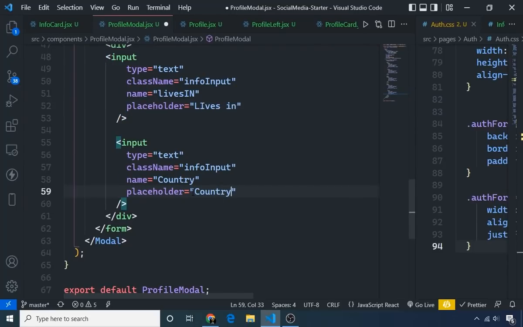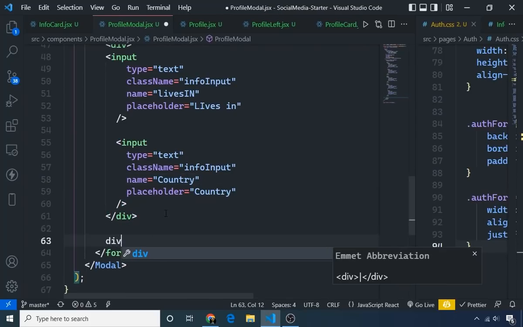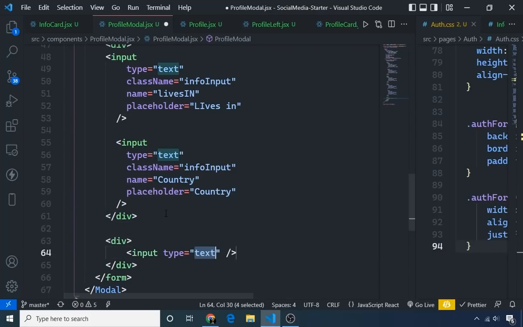Okay, so still we have to make another input. So yeah, these are a lot of inputs, and this will be the class name of similarly info input.